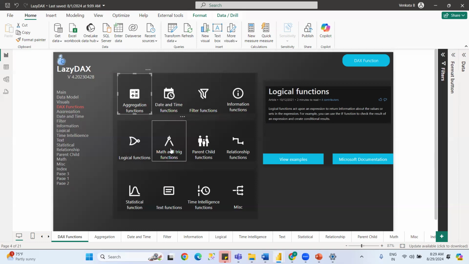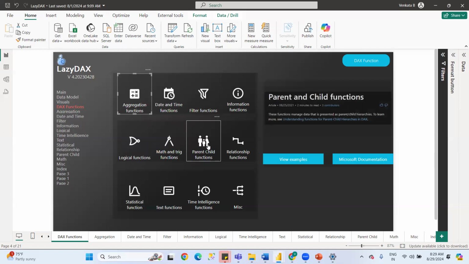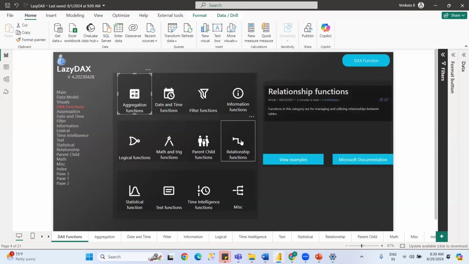Then math and trig functions, related to mathematical operations, and parent and child functions. For example, we want to build a relationship based on employee, who is the manager for whom, so we want to create a hierarchy. For that we can use parent and child functions. Another one is relationship functions.